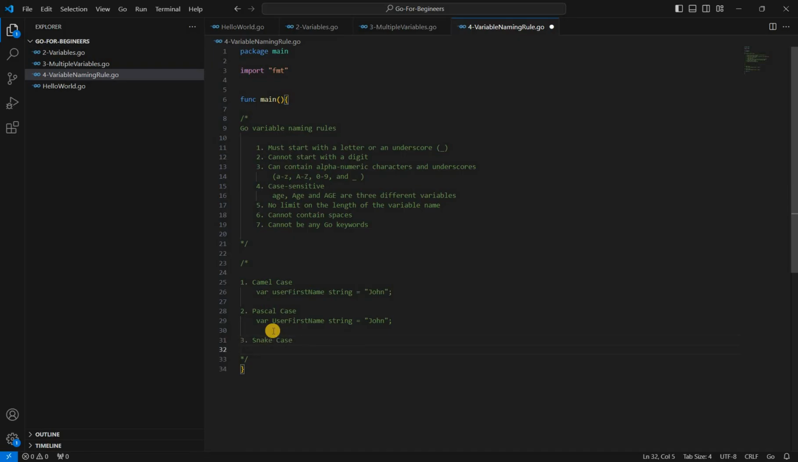In snake case, all the words in a variable are separated by the underscore character. So for example, let's say I will say user_first_name, and then I will say var, right? And I will say John. Okay, so basically this is the snake case. So these are very important in terms of enhancing your code readability.